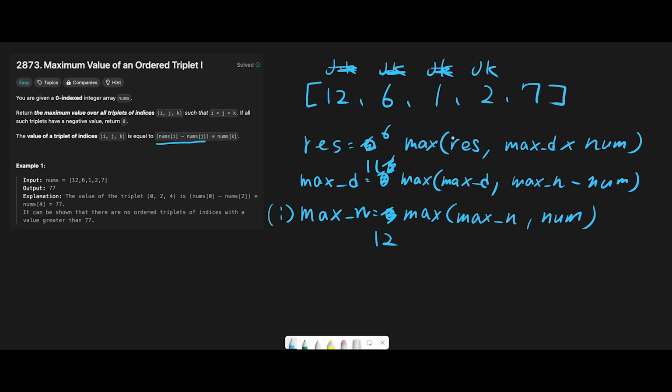The current number is 2. So the result is now 6, versus max difference 11 multiplied by 2, so 22. So update the result variable to 22. And the max difference is 11 versus 12 minus 2, which is 10, so we don't update max difference. And the max number is 12 versus 2, so 12, right? And then move next.